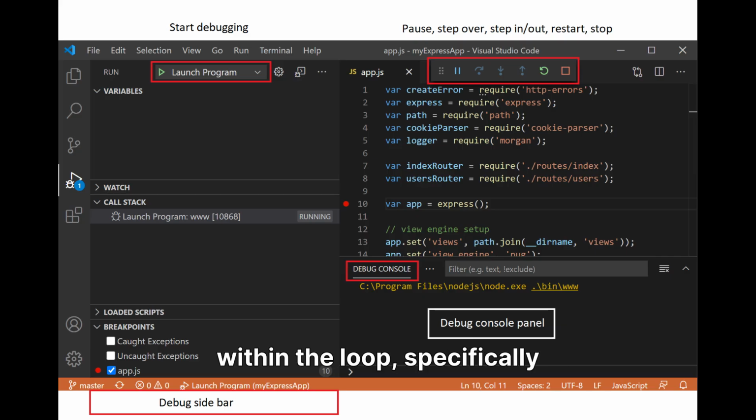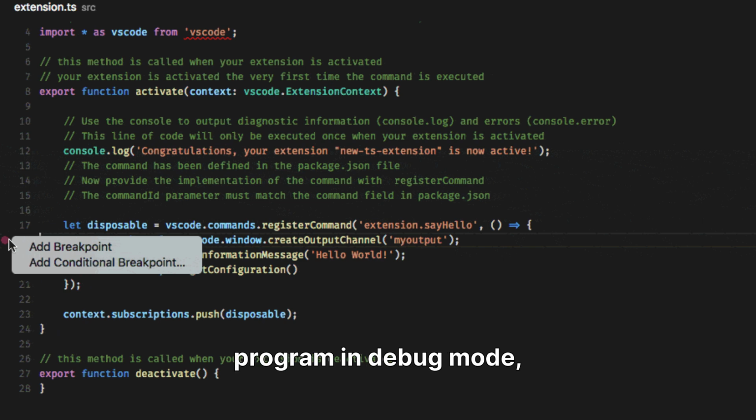Let's set a breakpoint within the loop, specifically on the line where the sum is being updated, to observe its behavior during each iteration. When we run the program in debug mode, execution halts precisely at our breakpoint, allowing us to inspect variables and understand the program's state. This pause is critical for understanding miscalculations.